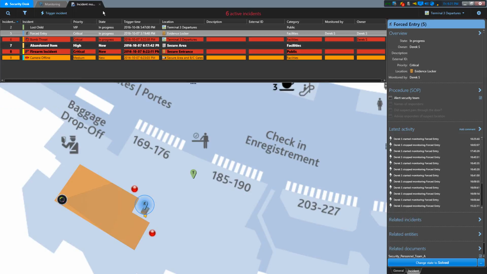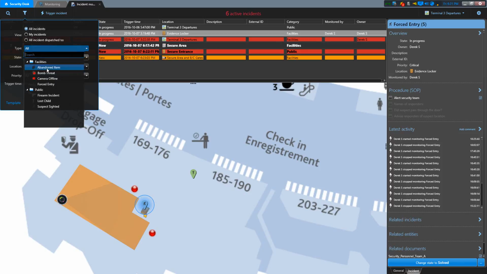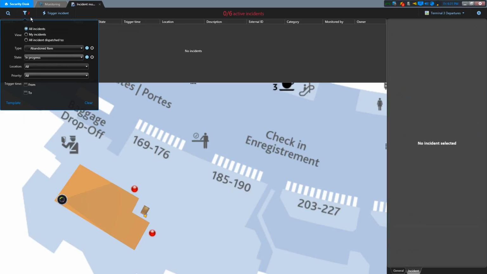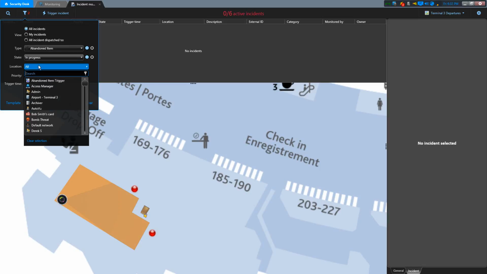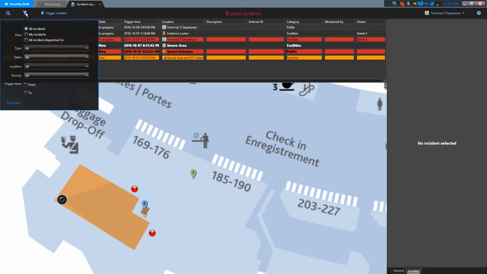One last thing I want to point out with the filtering is if we do have a couple of things set up, so we put the abandoned item in progress and we apply this, we're going to see a number next to the filter, and that tells us how many actual conditions we have filtered on. So in this case we've got it on type and state. If I also added a location and I applied that, we'd see that would go up to 3, and of course when we clear it, it goes back to nothing.